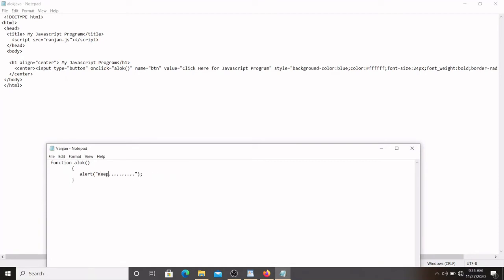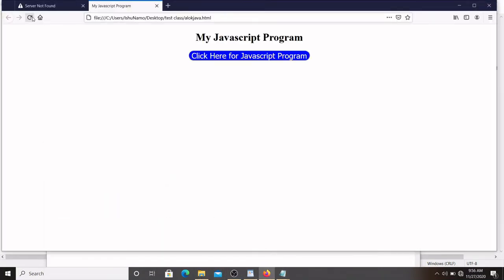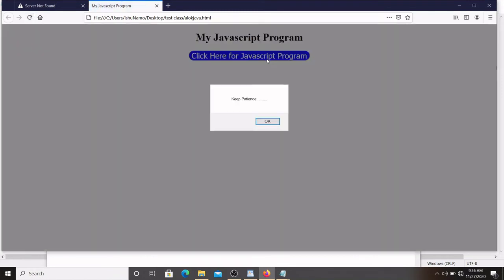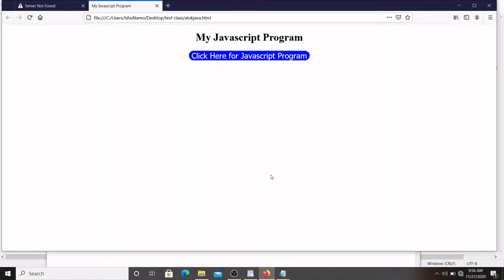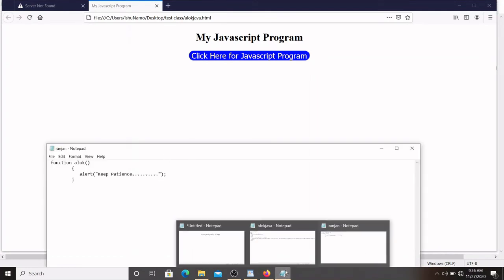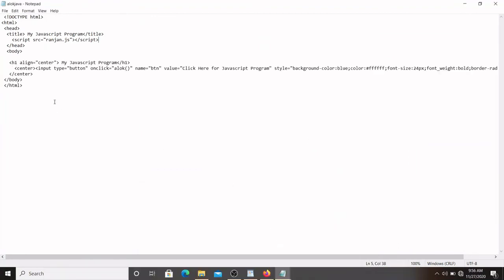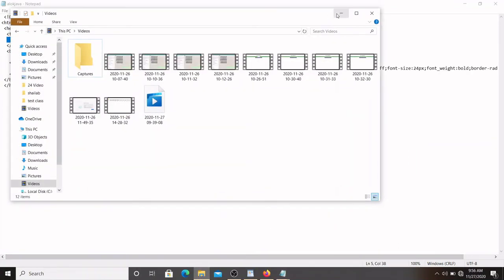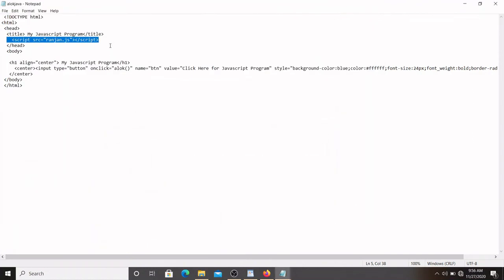I will put the message here, keep patience. Yes, now we will see. Refresh. Yeah, coming now. So in this way, the same part we already wrote here without a script, and you can see this line for how to call it. So in this way we can link the external JavaScript file.